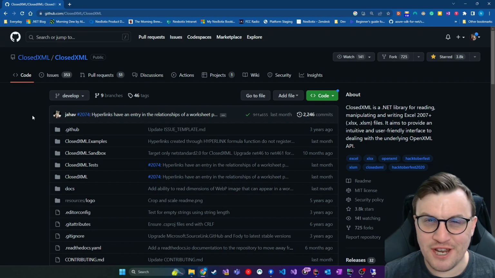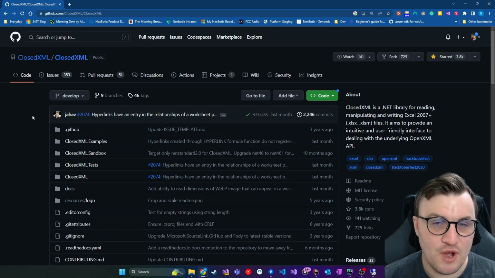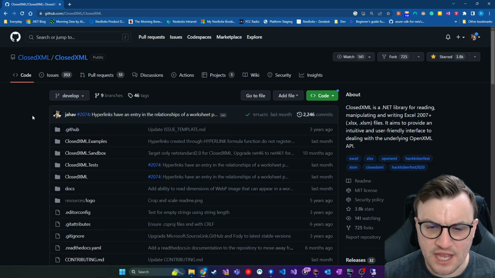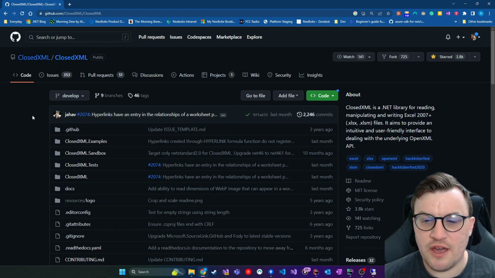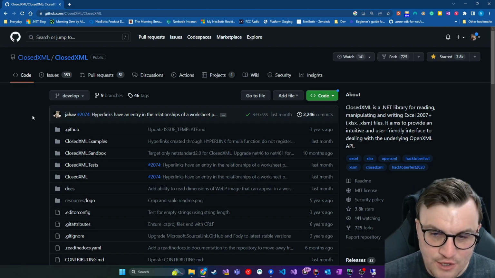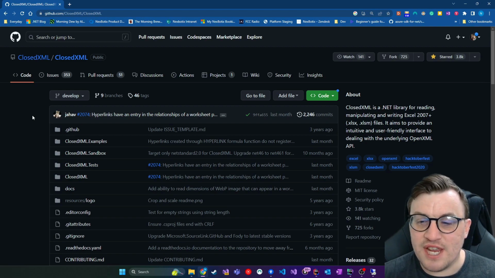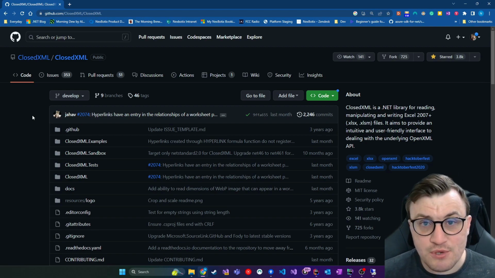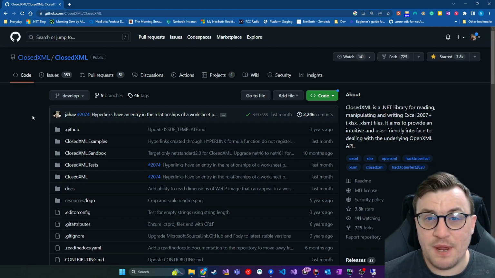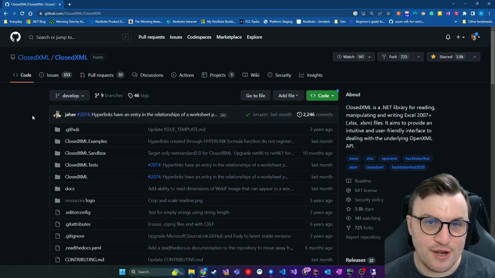But how are we going to turn it into Excel? Or how are we going to turn it into a spreadsheet? Well, this is where we're going to use an open source library, and I want to give a really big shout out to the authors of ClosedXML. As you can see here on the screen, on GitHub, it's a .NET library for reading, manipulating, and writing Excel files. Now, you've got lots of options when it comes to manipulating data and turning it into a spreadsheet.